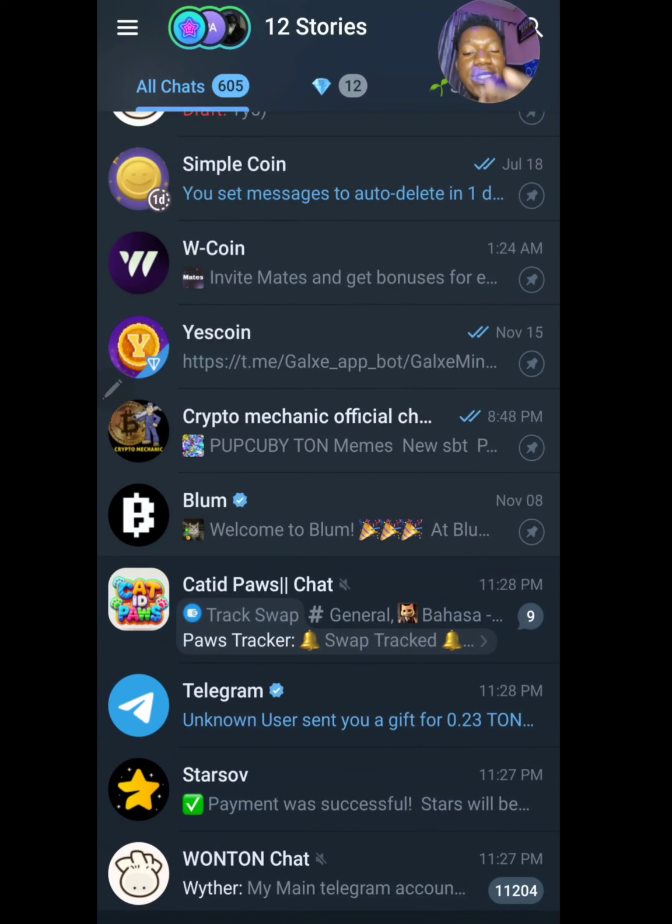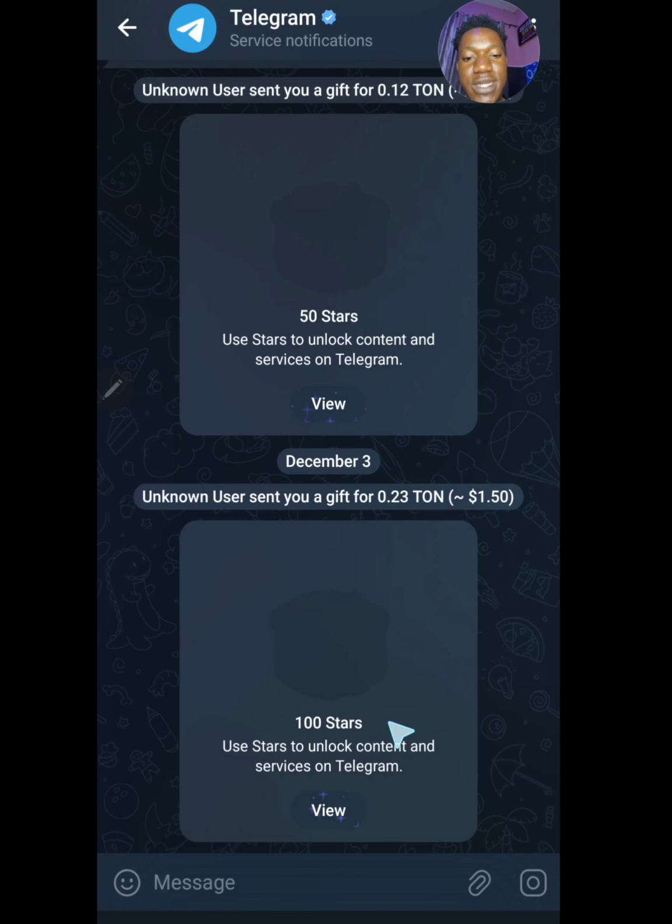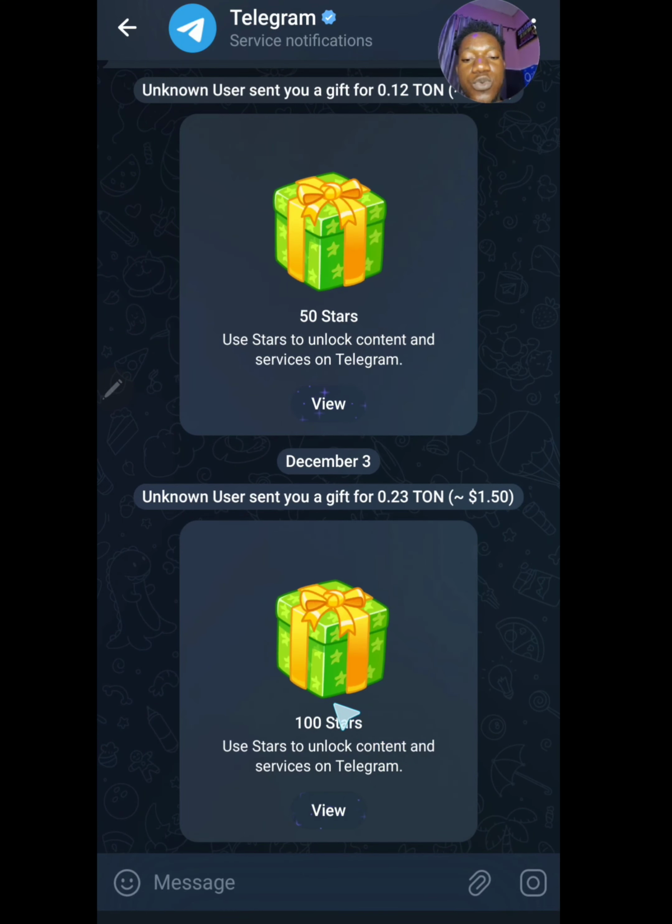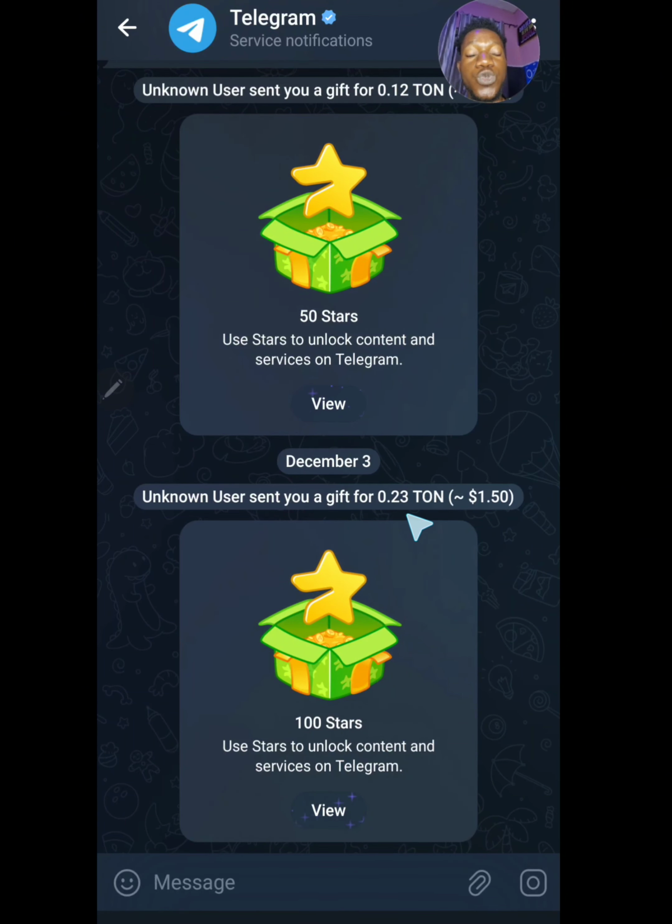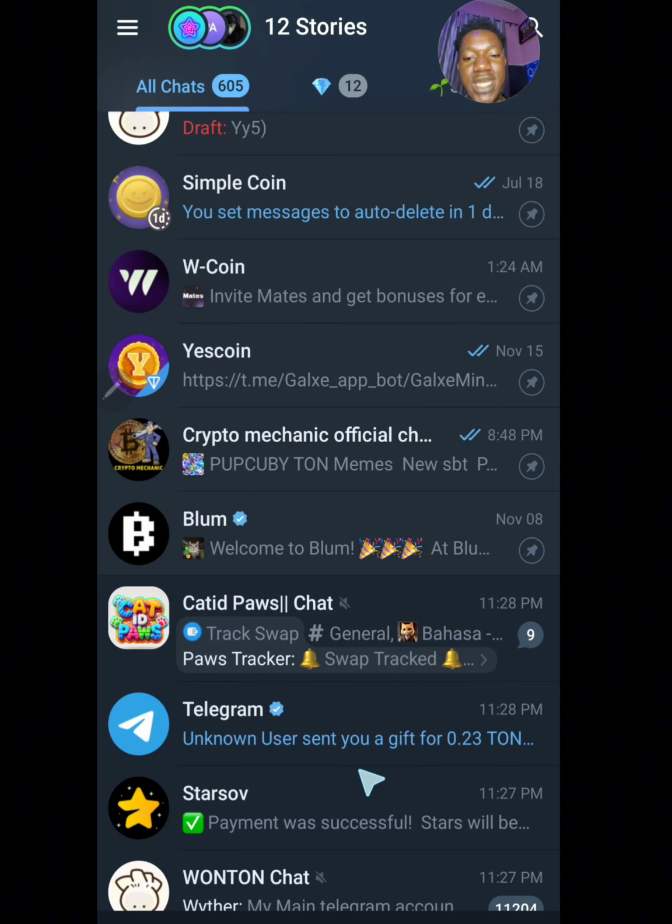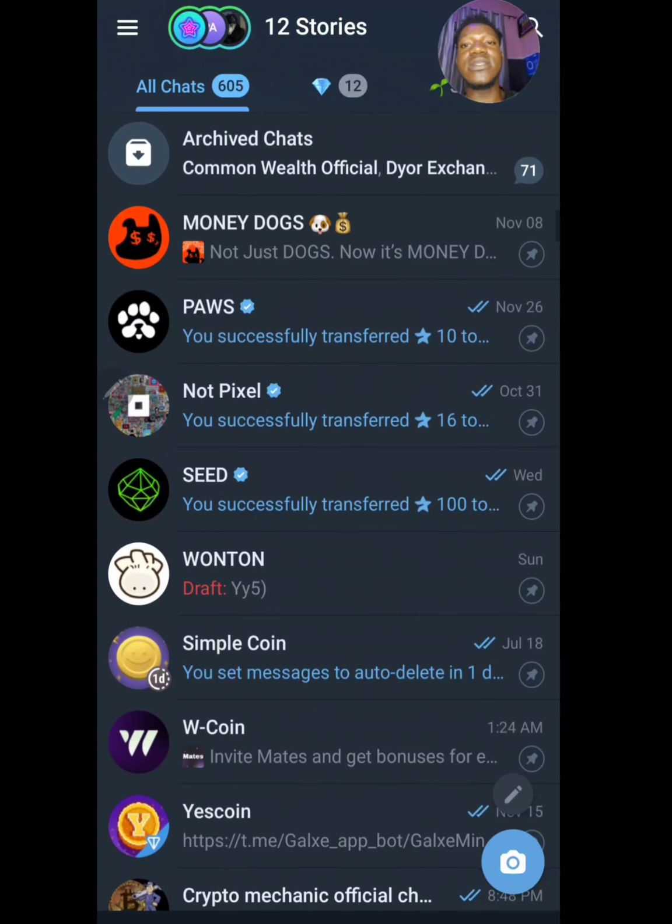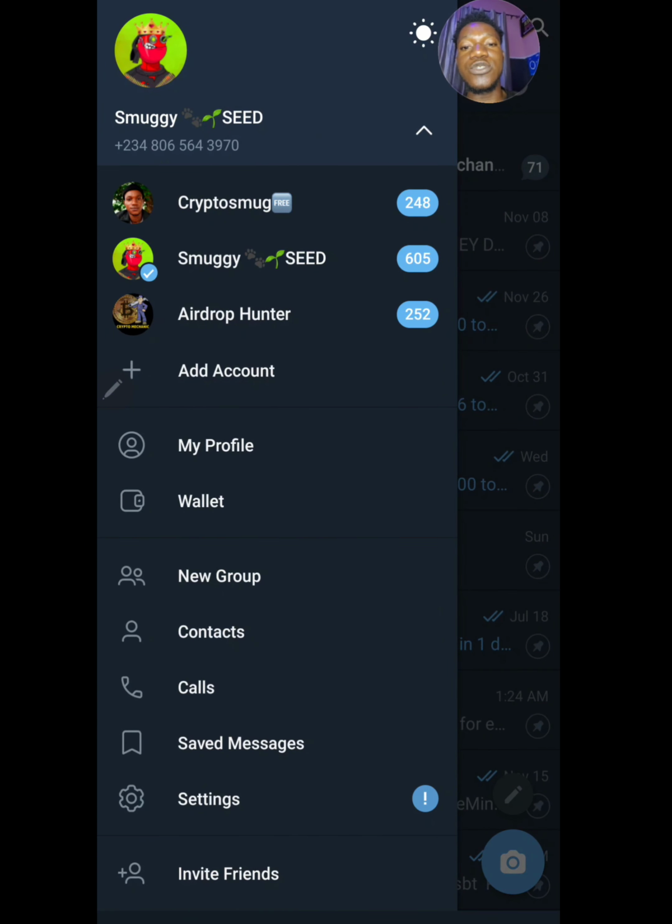So right now you can see that we have actually received something, and over here you can see this is it right here. Unknown user sent you a gift for 0.23 TON. Okay, you can see over here I have received my 100 stars right now. So it didn't even take up to 10 minutes before this actually arrived. And right now let's go ahead and check out our balance right here.